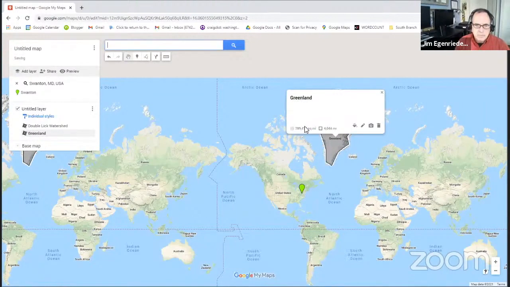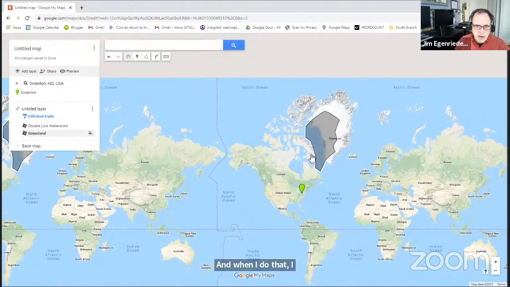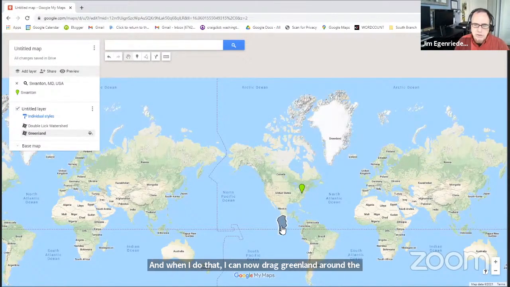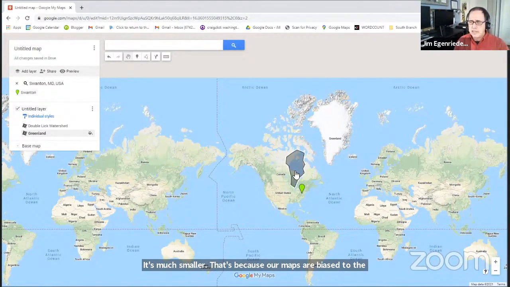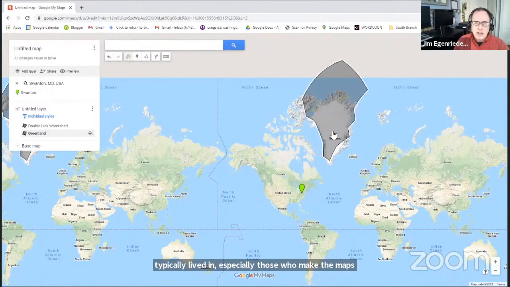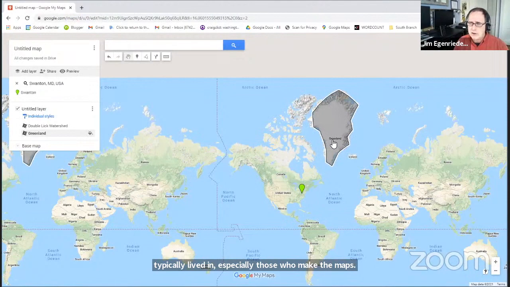And when I do that, I can now drag Greenland around the world, and you'll see as I get closer to the equator, it's much smaller. That's because our maps are biased to the part of the world that we live in or humans have typically lived in, especially those who make the maps. So Greenland isn't quite as large as it seems to appear on our maps.